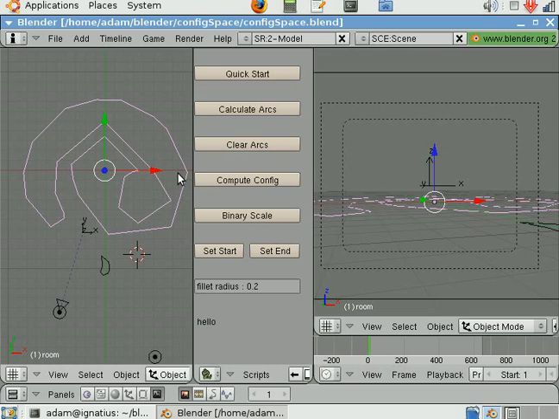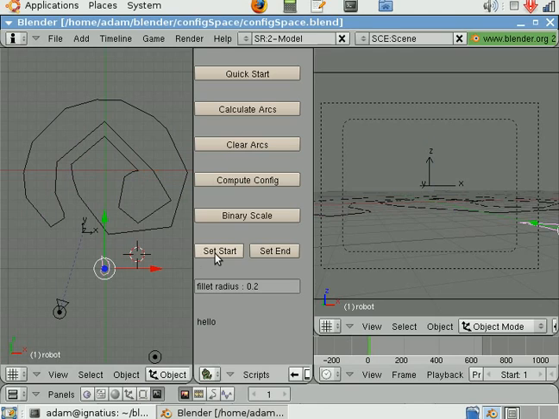So we just reloaded the project. And now we're going to demonstrate how this plugin can be used to create an animation path of the robot navigating the room. So we're going to first set the starting position of the robot, and then we're going to move the robot within the room and hit the set end position, which will give both the target and the end position for the robot.